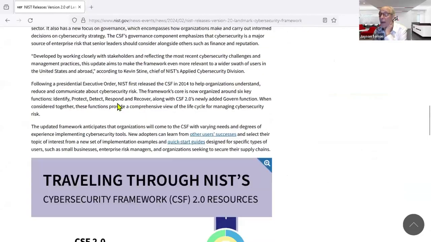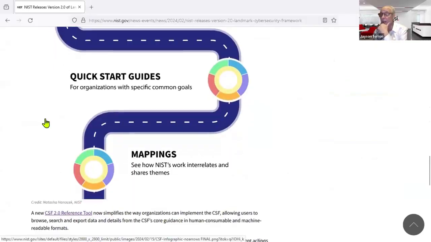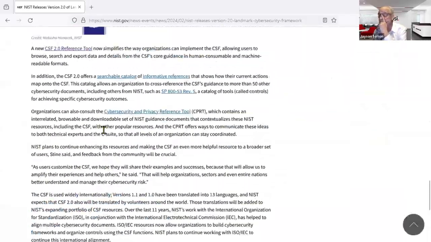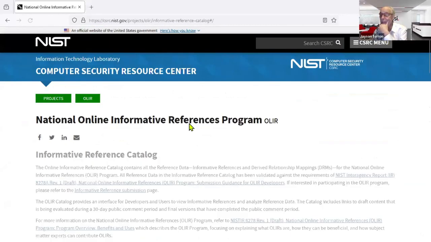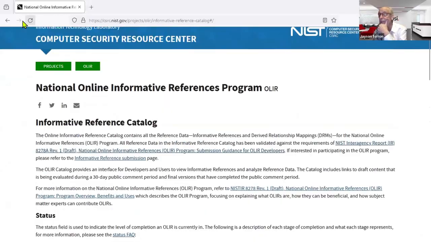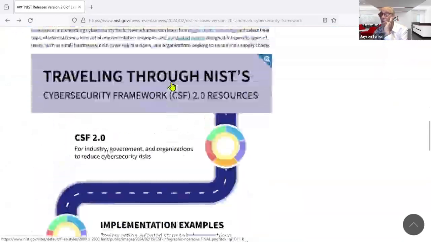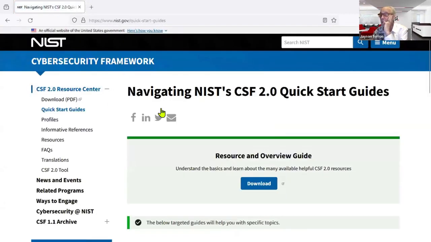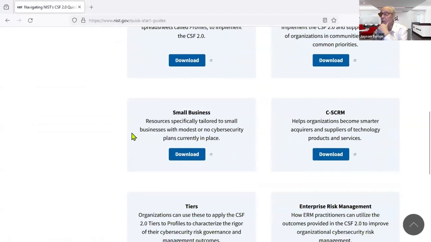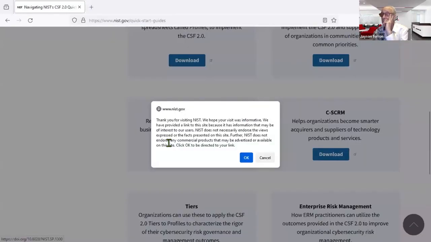Okay, so this is the CSF 2.0. The comments, the drafts, the strategy. There's the slide you just saw. And then, here's the searchable catalog. It references information in catalogs and where you can find this stuff. CSF really has spent time on this. I love these quick start guides. This is the page we looked at. For small businesses, let's look at the small business side.